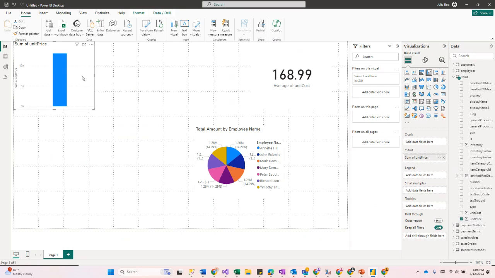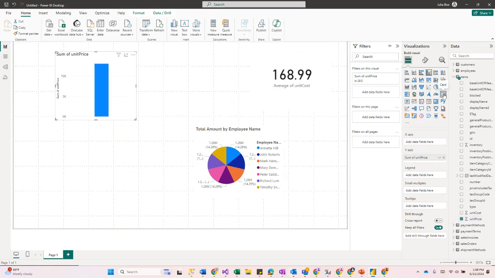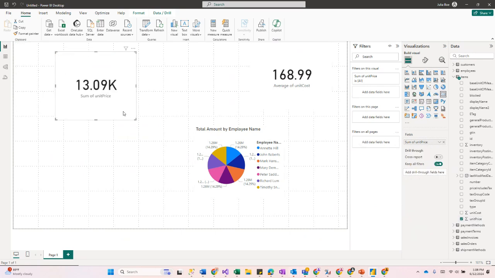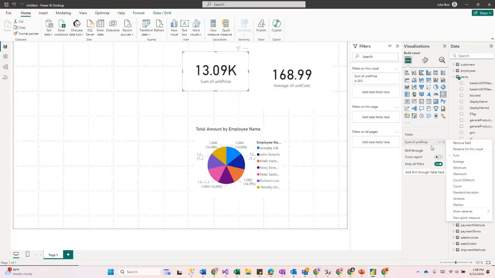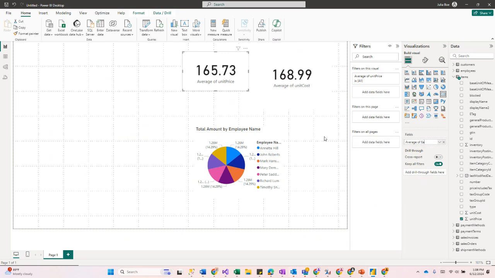We're going to go price, and it's going to do the exact same thing, but we want to go with a card. So the card is going to show us just a snapshot of what that looks like. And again, it's a summary, and I don't want the summary, I want that average. So I'm going to change that name so it's a little bit easier for everybody to know what that is. Average. And then we'll do the same thing over here as well.